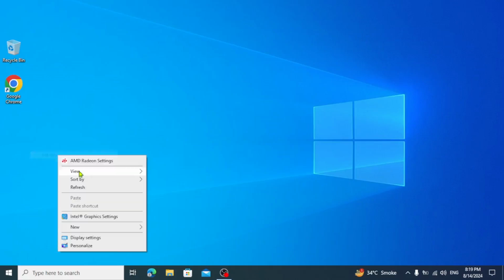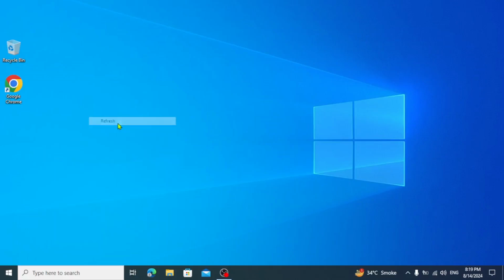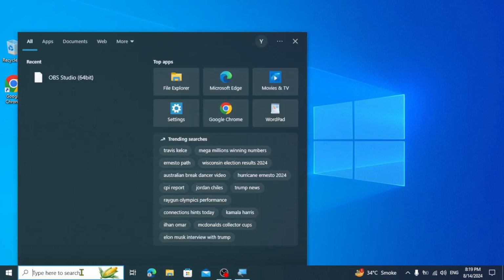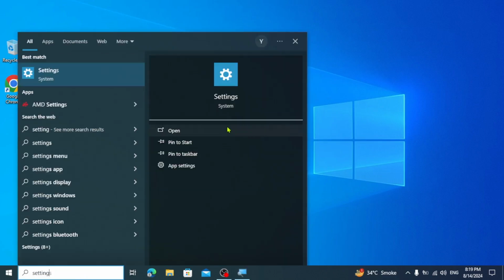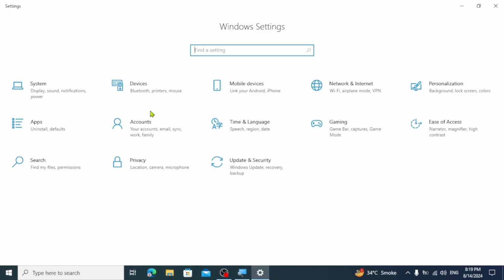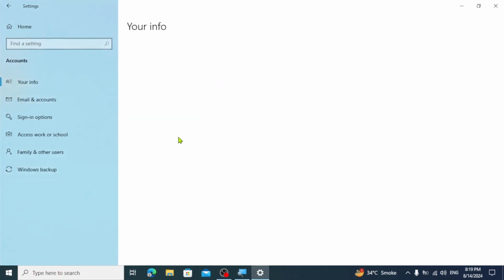Hello everyone. In this video, I am going to show you how you can create a new user account in Windows 10. For this, move to the search bar and type settings. Open settings by clicking this open button. Now in the settings section, you should click on the accounts option.